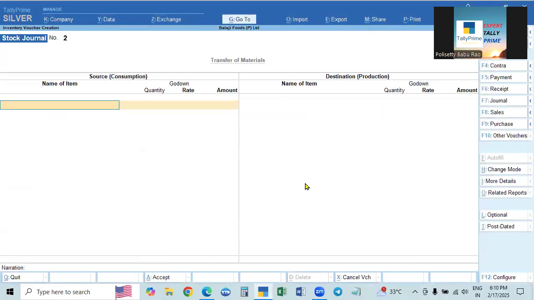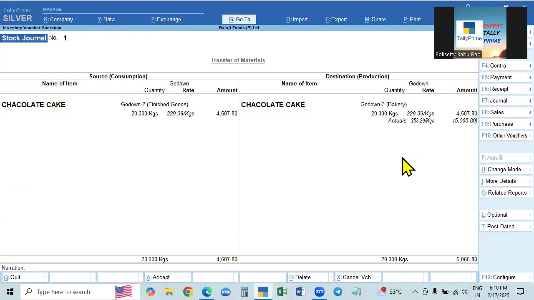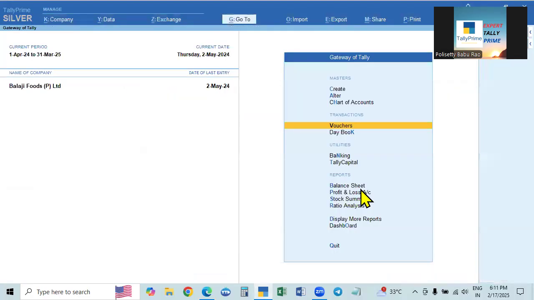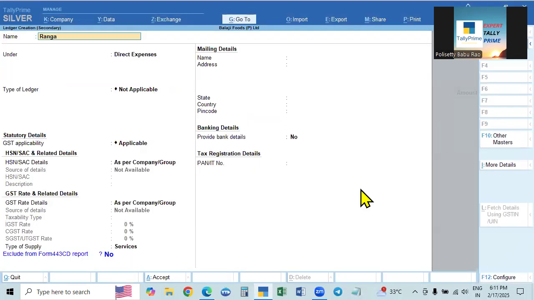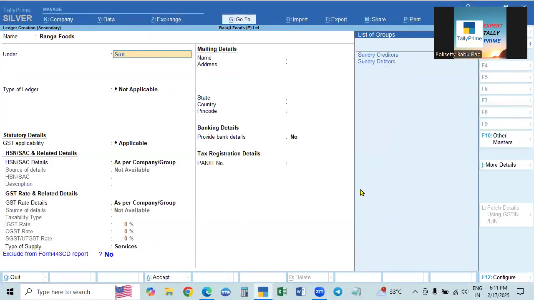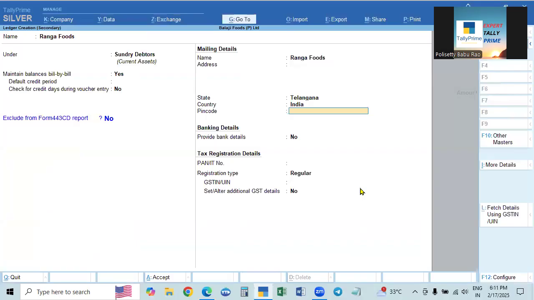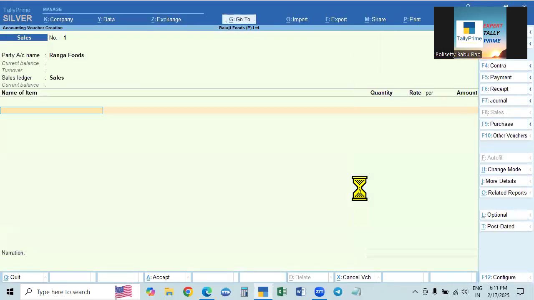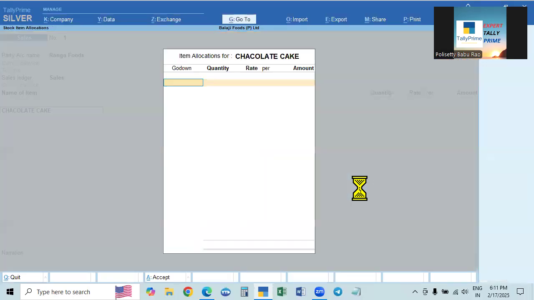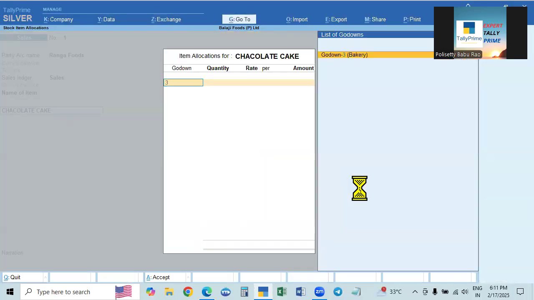So now the amount is 5,060, and per case it is 253.29 paise. Suppose you are selling. You enter sales, selling to somebody, some Ranga Foods, for example. Ranga Foods, Telangana only. Regular number, accept. Now accept the details of the party. We are making sales. What are you selling? Chocolate cake. So go down, it is in the bakery.